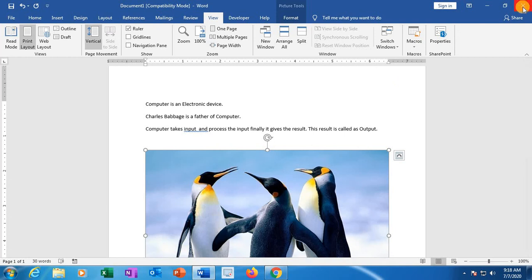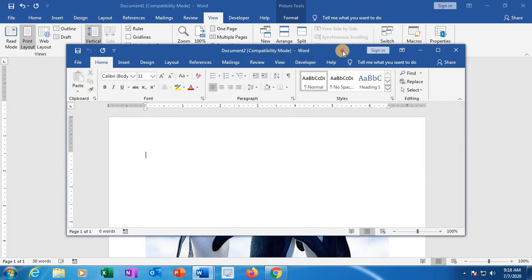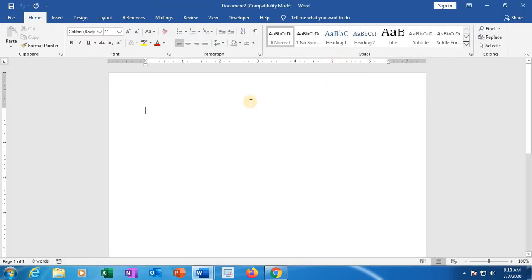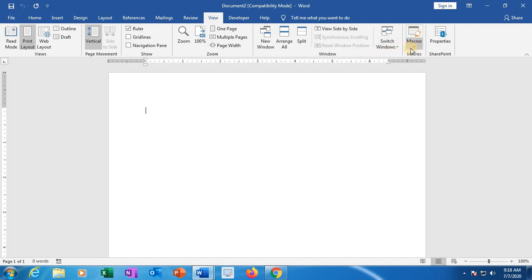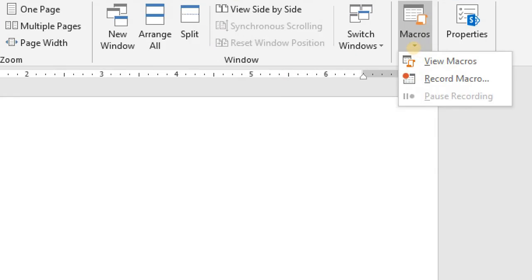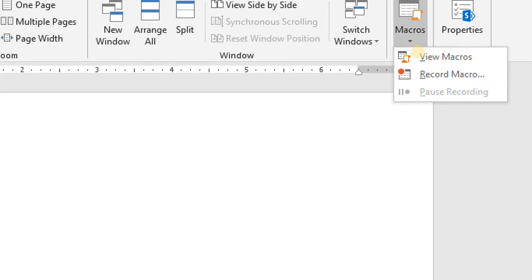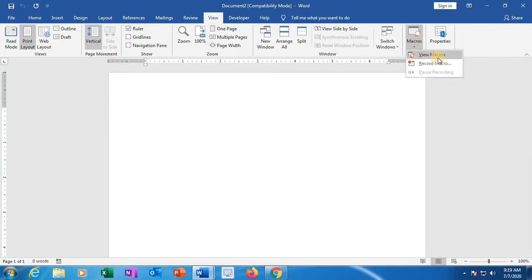Now I am going to close the document, or else take another new document. Now I want to review our macro. So how to go? Click on the View menu, click on macros. In this, now we have to click on view macros.